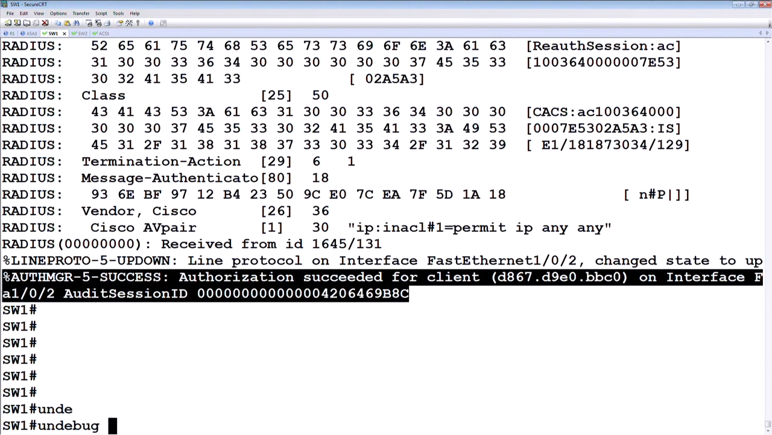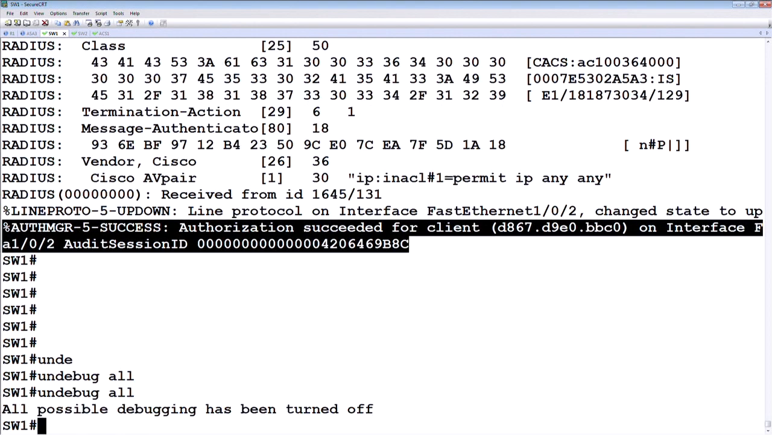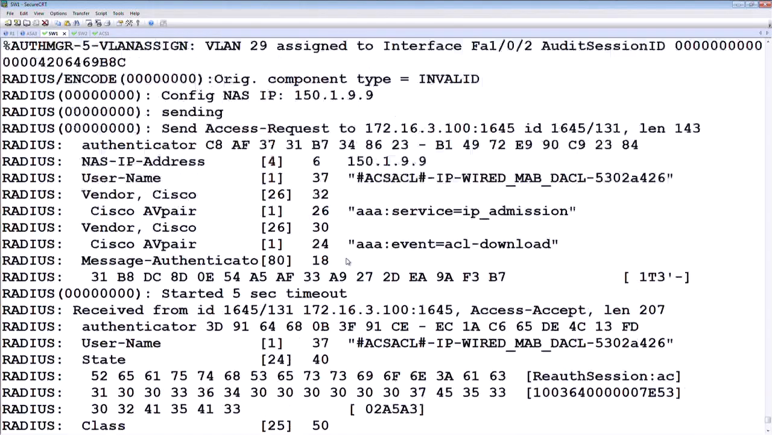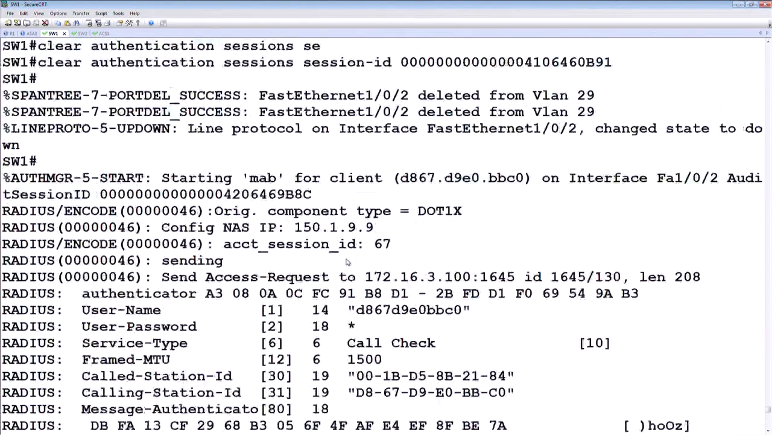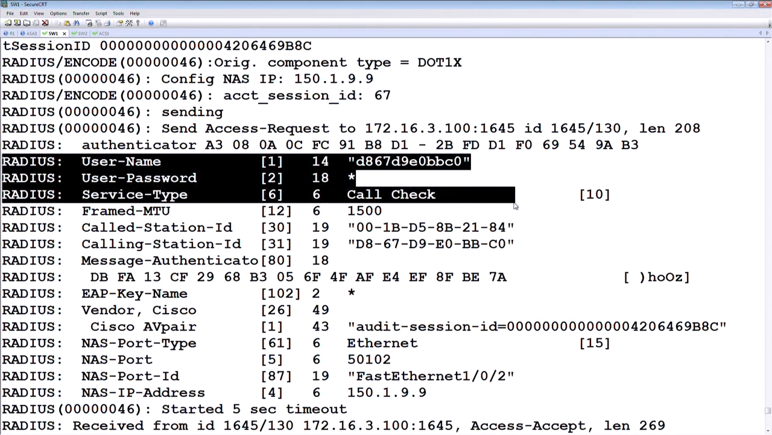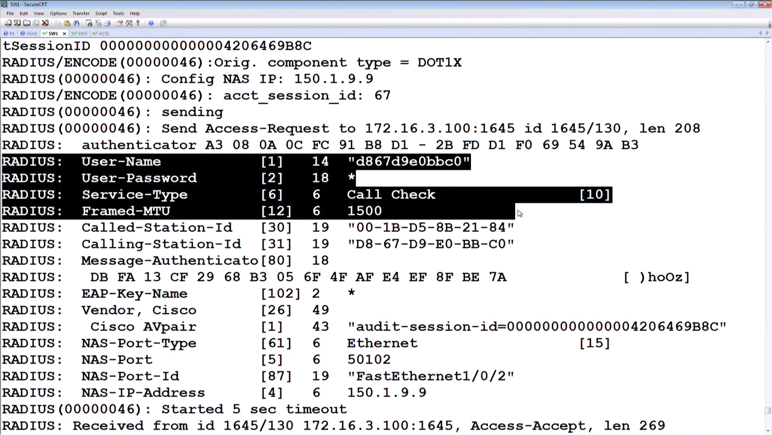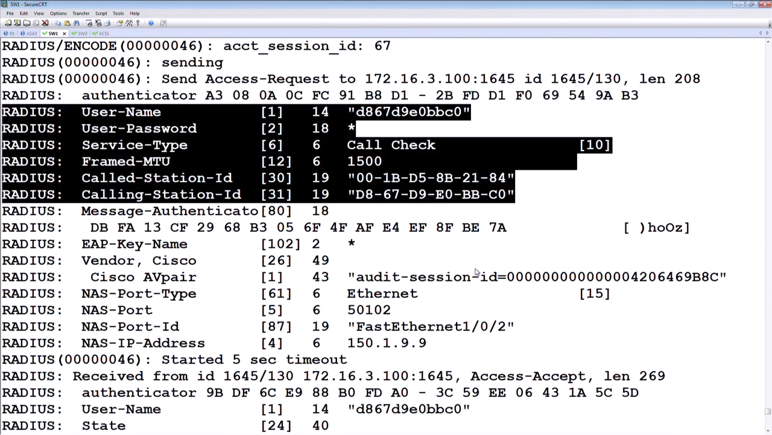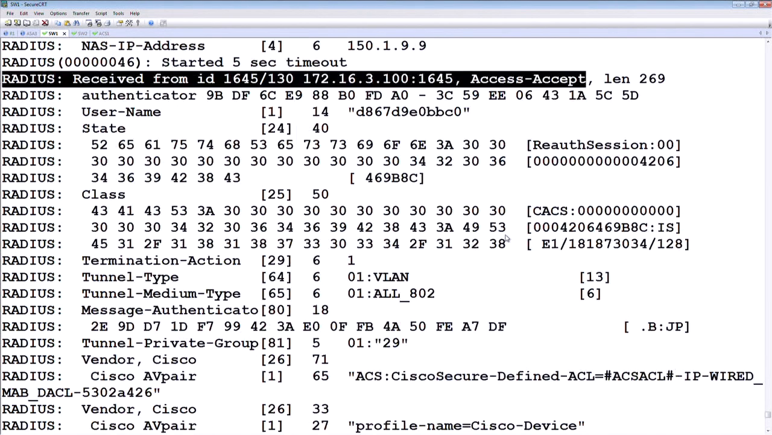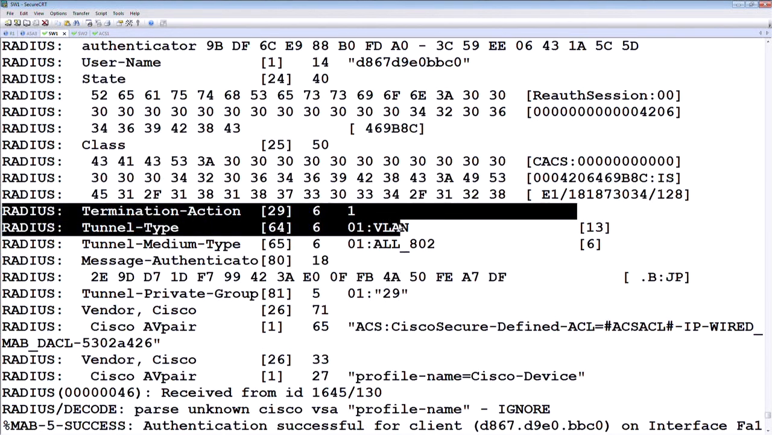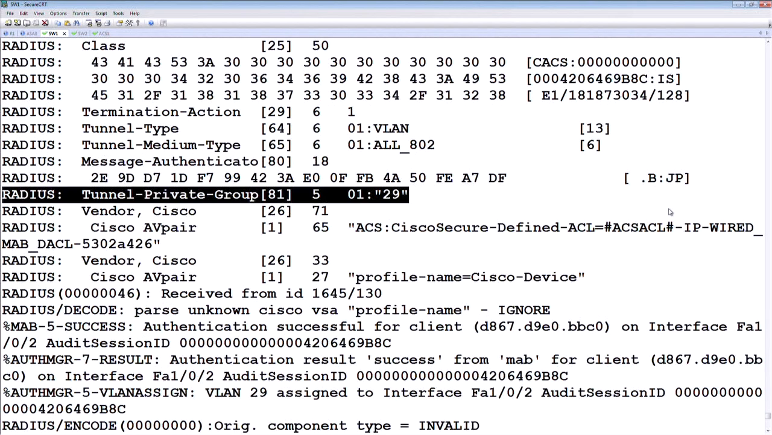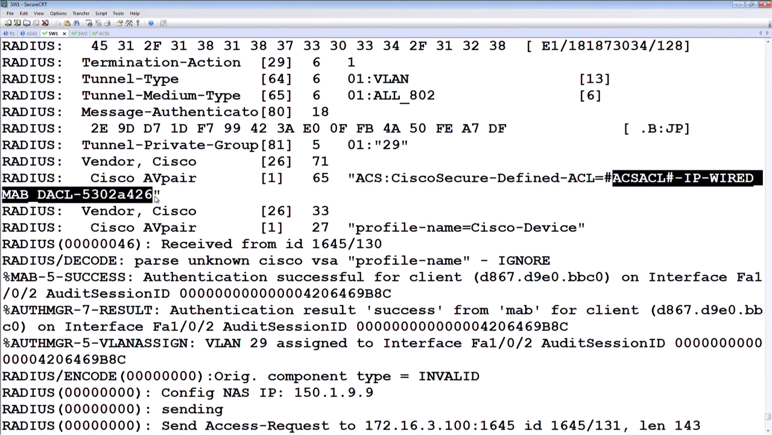Let's say undebug all. And now let's look at the debug output, which starts from here. So the switch sends the RADIUS request with the call check, service type attribute, station ID, username and password. It receives an access accept message from ISE. It also receives the VLAN authorization with the VLAN number, which is 29. And then it receives the DACL name, which was this one.